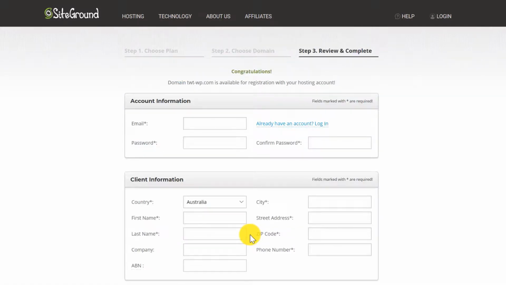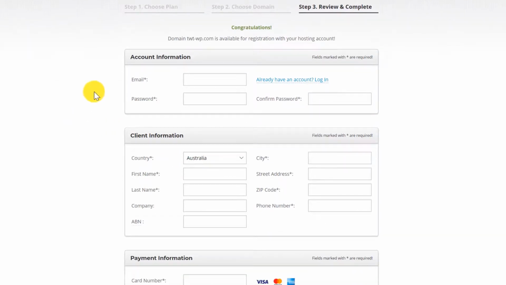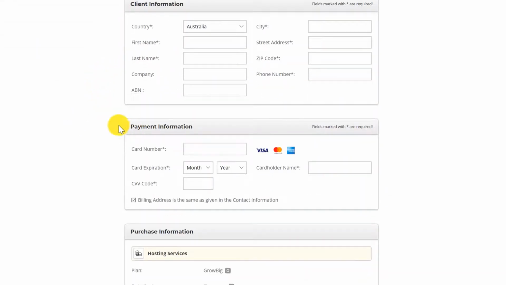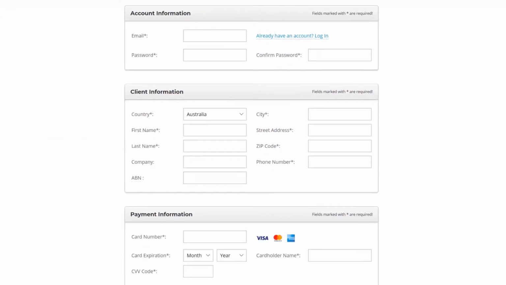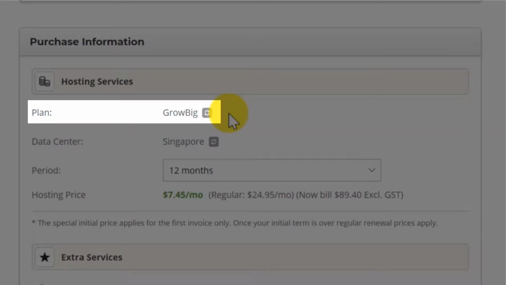Once you find a domain name that is available, you'll have to fill out some personal details. So this is the account, client, and payment information. Once you've filled those out, we can now review the purchase information. So just check the plan. Mine is Grow Big, which is correct.